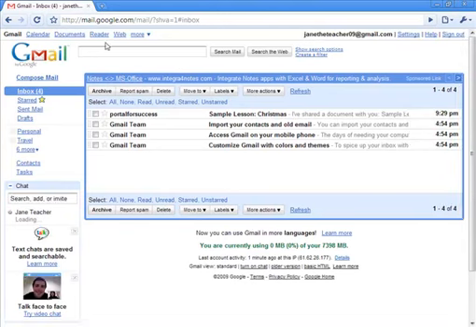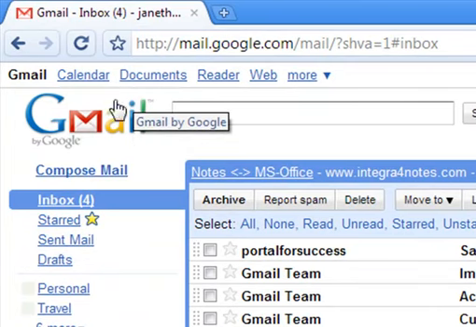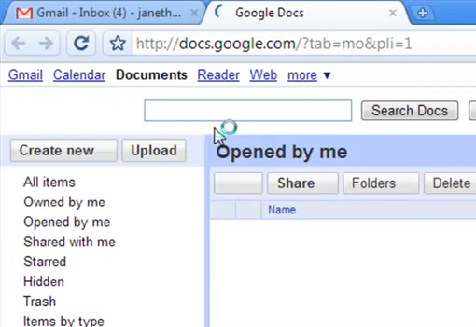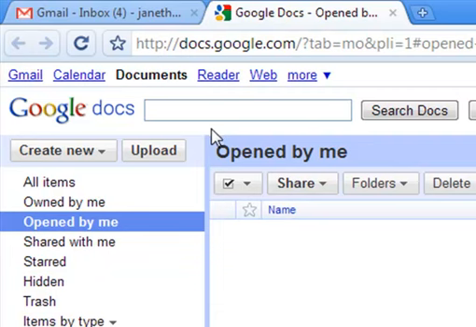Okay, and we'll quickly go over here to Documents. Documents is right above the Gmail logo and right next to the calendar link. So let's quickly click on Documents here. And let's go over to create some new documents.